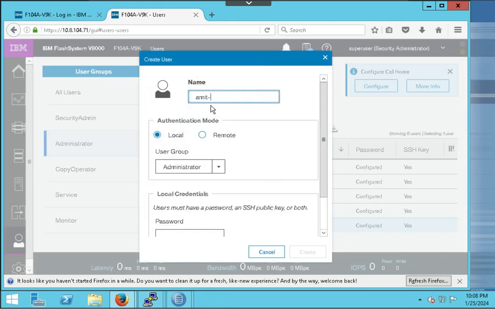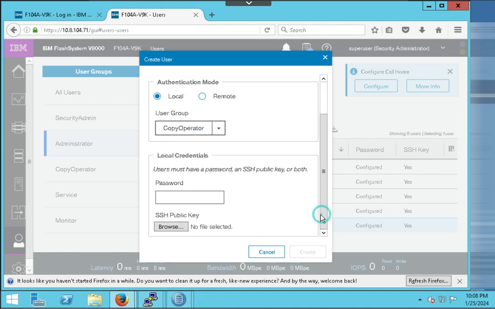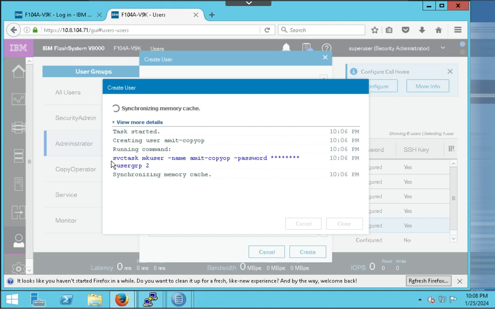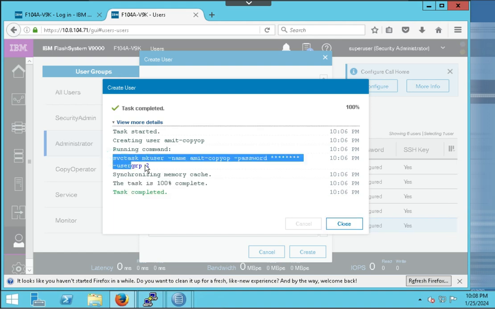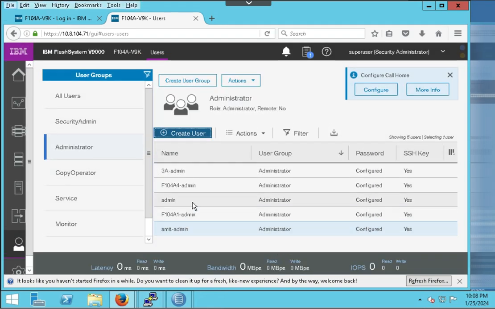Creating the third user with copy operator role. Specify the name for the user. After the name is specified, select the user group for copy operator role. Specify the password. Rekey the password. Click Create. Observe the background command. It is the same command executed each time for all the users except for the difference in the user group for each user.